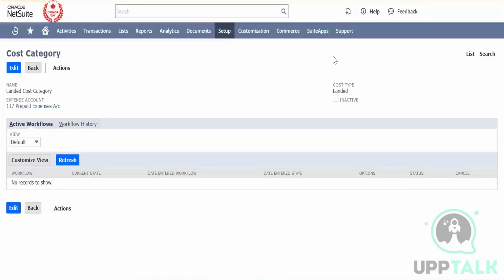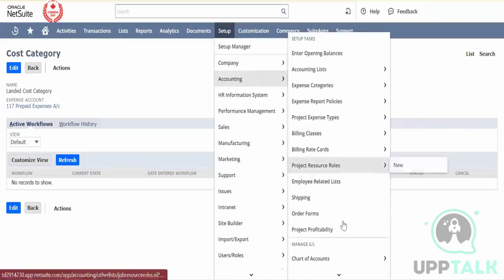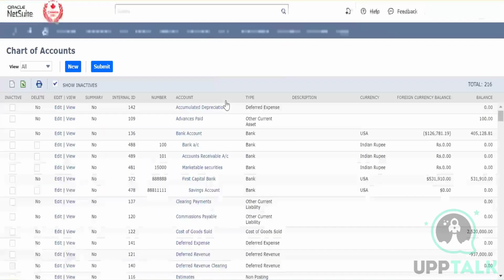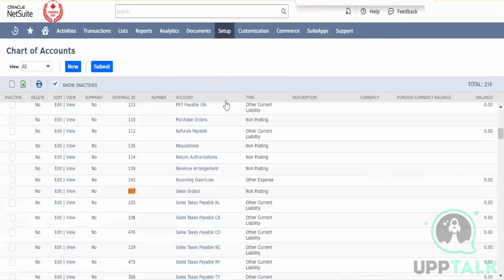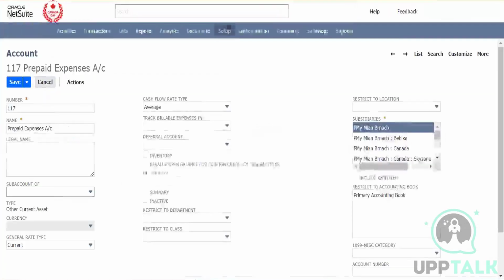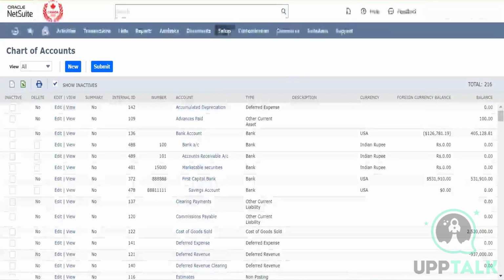What is the account? 117 is the account that I've selected. So let's go back to our chart of accounts. You know what the issue is now, right? Because 117 is not extended to be a part of that Canada subsidiary. And that's how it is saying it won't work out. So let me go into this prepaid expenses account and extend this to all the subsidiaries. Okay, now it's going to work. I've extended it. Let's close it down.